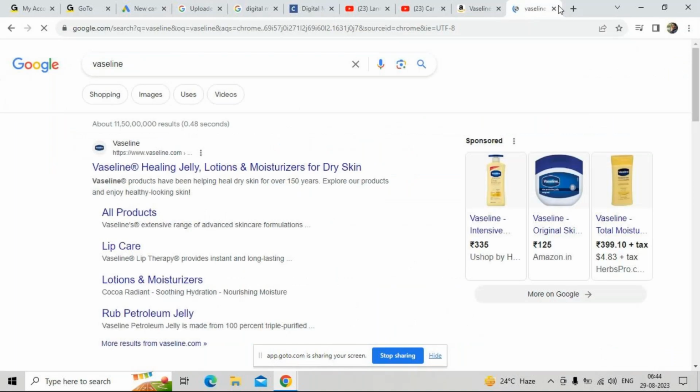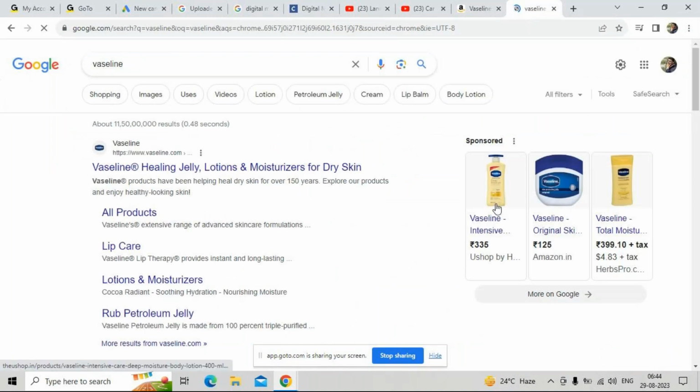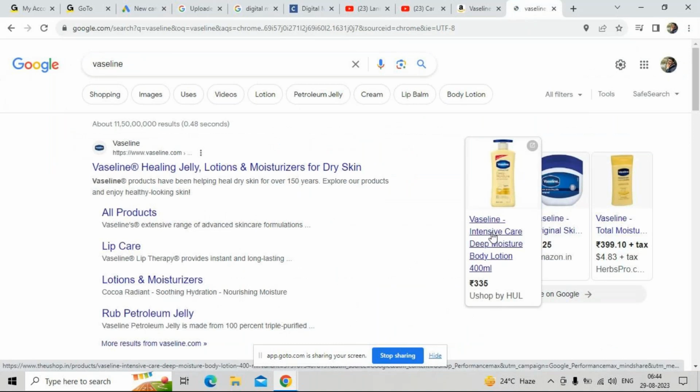here you can see that. The image was there. When I click on it, the title was there, this price, and this is by Shop by HUL, not Amazon, but from this website this ad was coming up. So it will fetch everything.